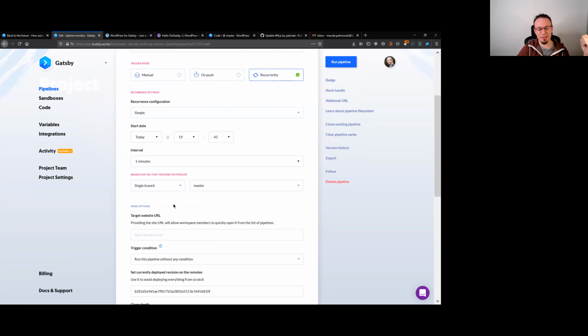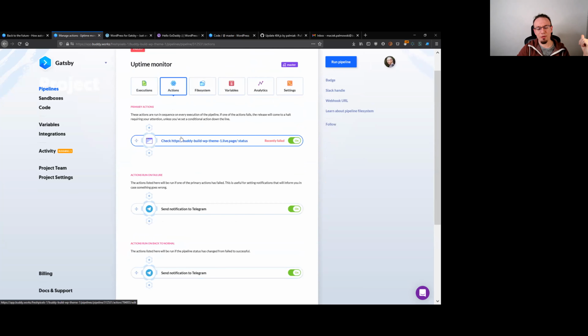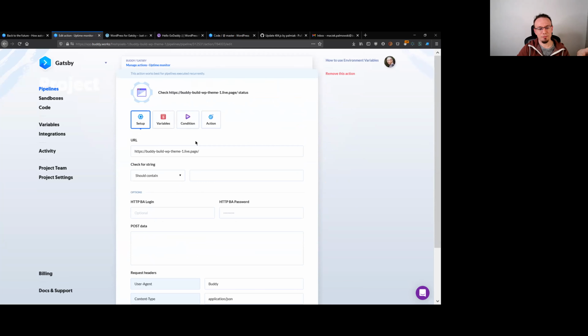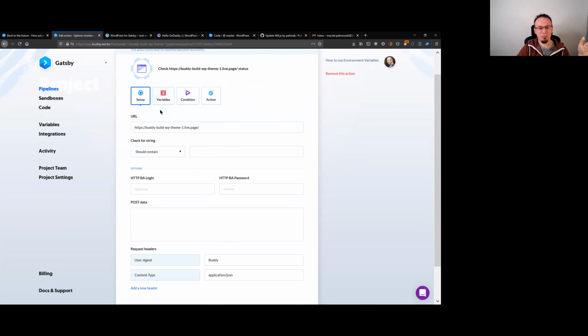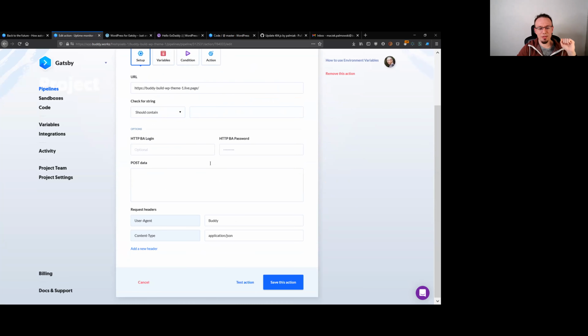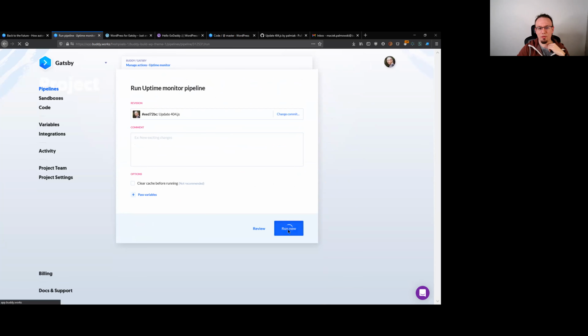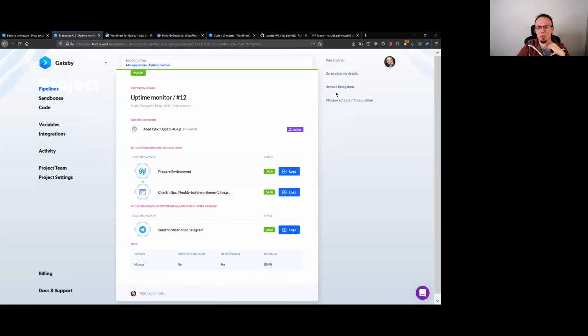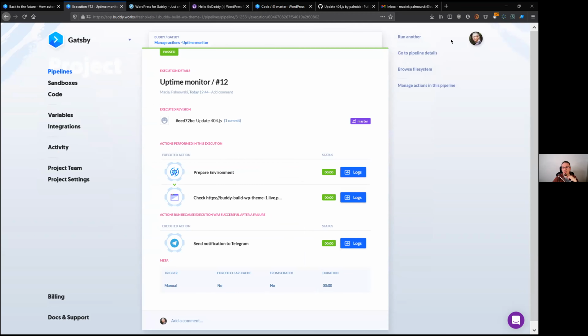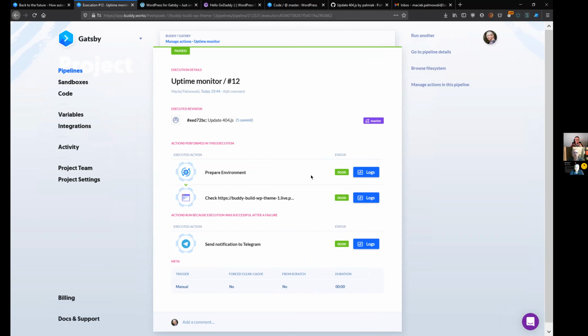For example, let's set this up, and we can have a very simple uptime robot that will test our page every 5 minutes. It will just send a ping and check if it returns a 200 status. So let's save this. Let's run it, because we don't want to wait for 5 minutes. And it was simple. I got a notification on Telegram that the uptime monitor execution went okay.